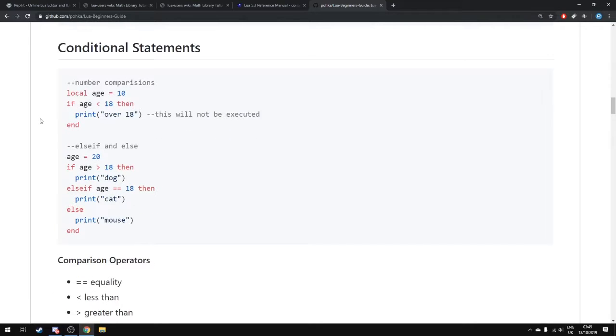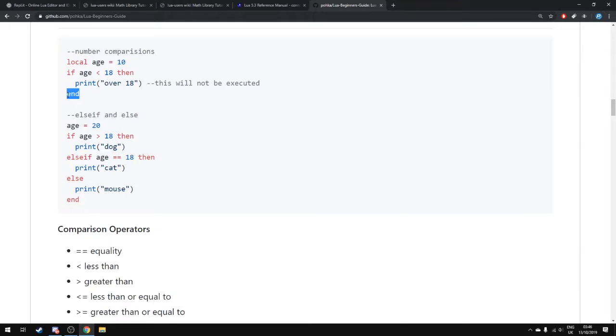Conditional statements with if statements. This is where the syntax gets quite different to what other languages use. If age is less than 18 then, end. So we're not using those curly brackets that you would see in a language like C or JavaScript. You're instead using the then keyword and the end keyword. So the body of your statement goes in here, and the end of your if statement ends here. Now, this would be equivalent to the closing bracket of your if statement.